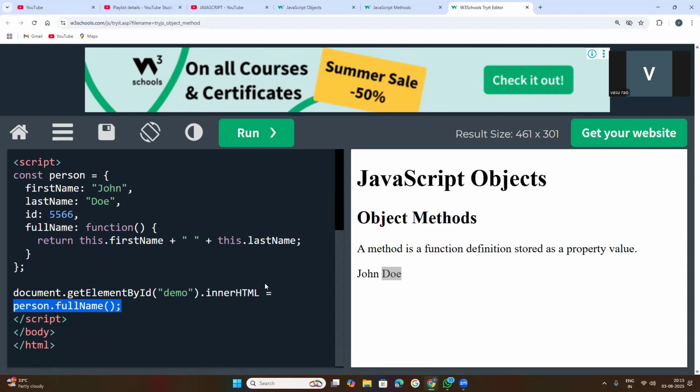So the innerHTML content is person dot fullName. Person is what? An object. This is the object declared with the constant keyword. Inside of this, three key value pairs are declared and defined. First name is John, last name is Doe, ID. So full name is what? It is an attribute, and for this property, attribute and property are both the same. Don't confuse yourself.